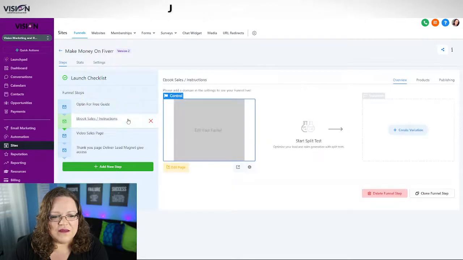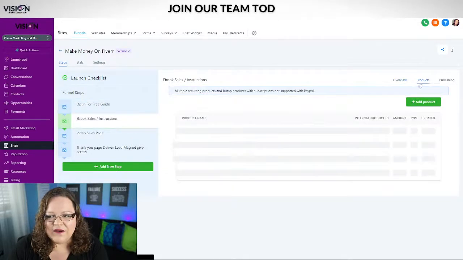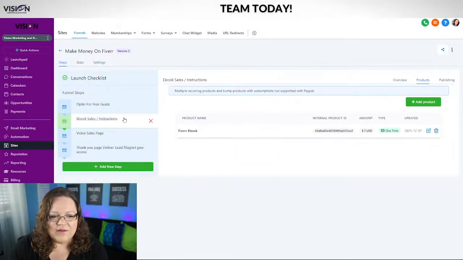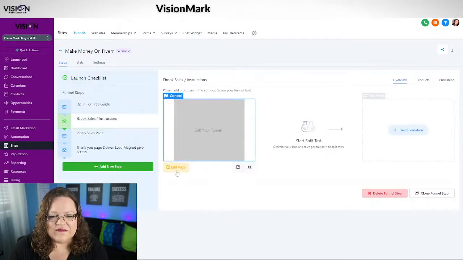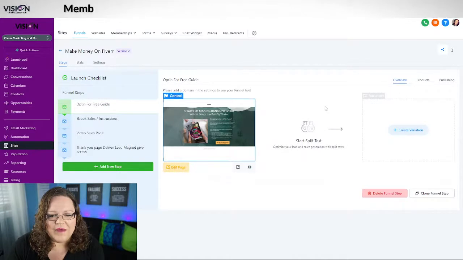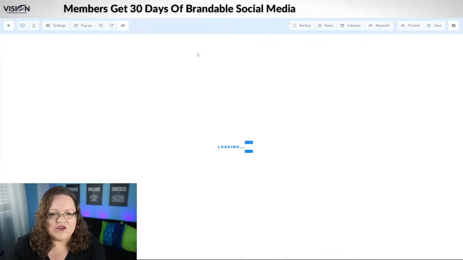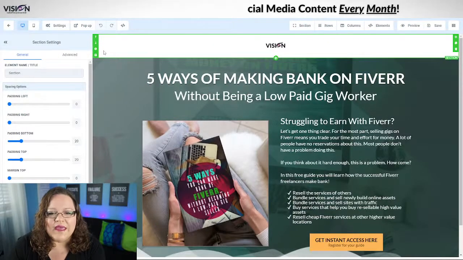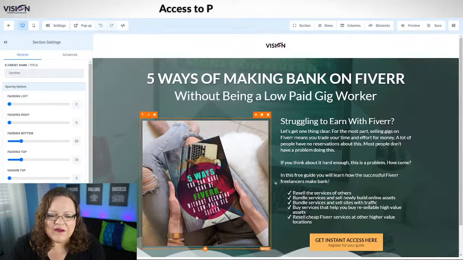Let me just X out of this, and let's dive right into our sales page. I'm going to click here, and we already created our product, so that's already connected. We really just need to design the page. But before we do that, I want to go back to this page and show you, I don't want to recreate the headers and footers.